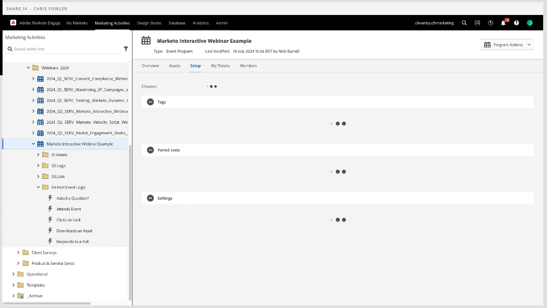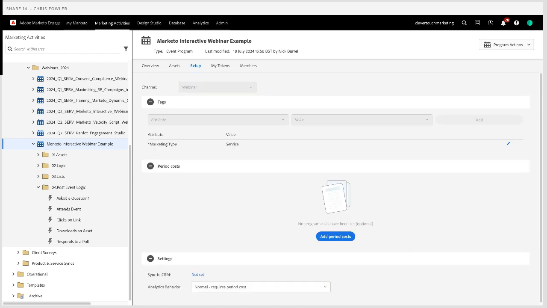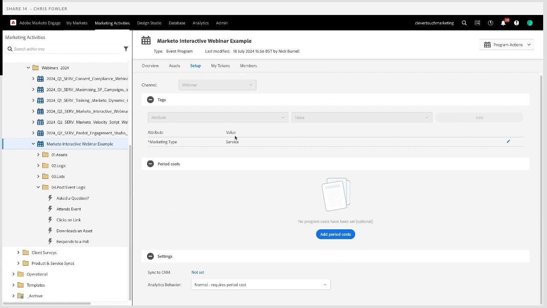Then into our setup area. So this is very similar to what we would normally see. Here is where we've got our tags and things like that. The main difference that we're seeing with setup, as we would in the normal program, is this is the only place that we can now sync to CRM.